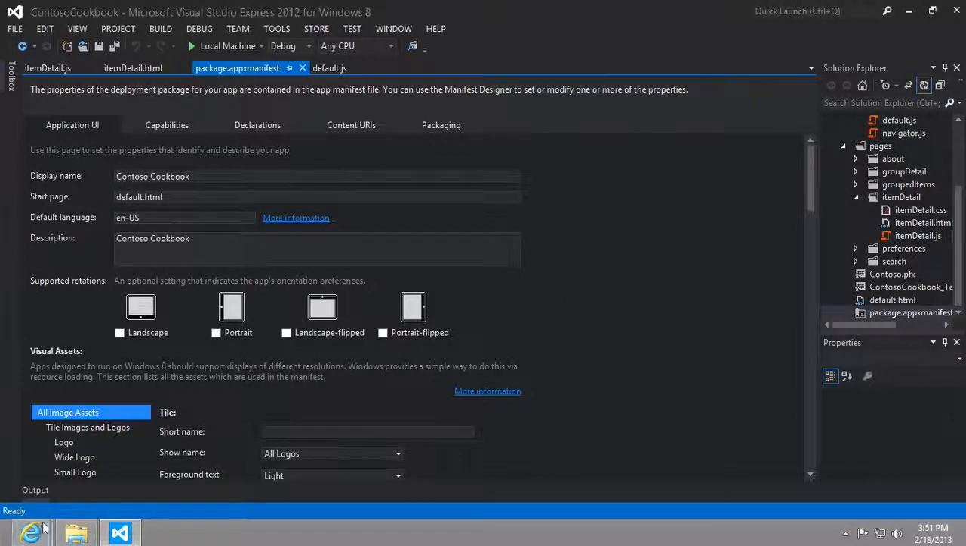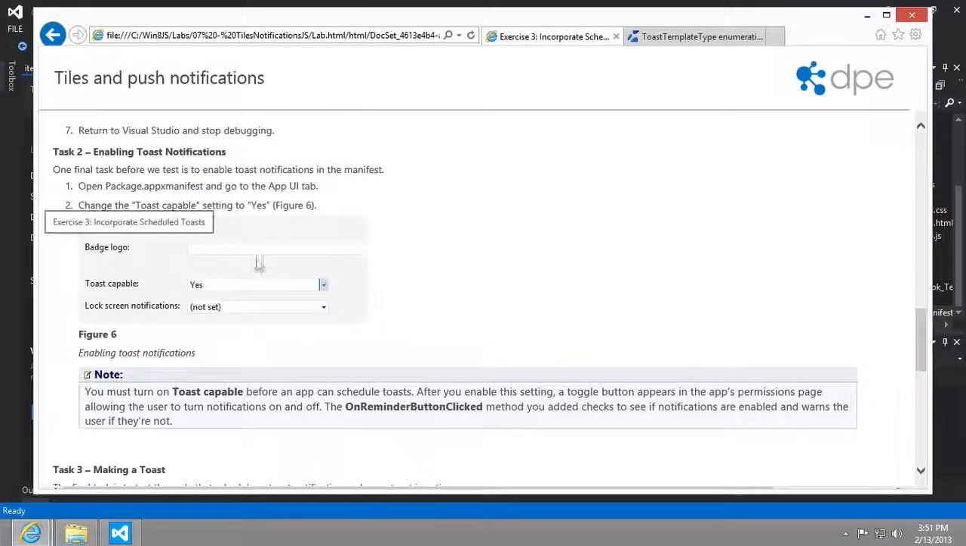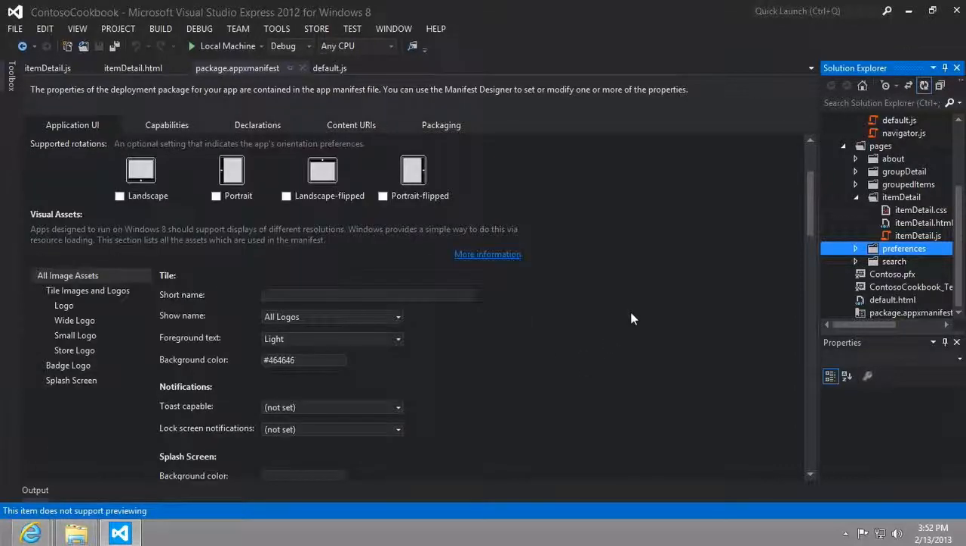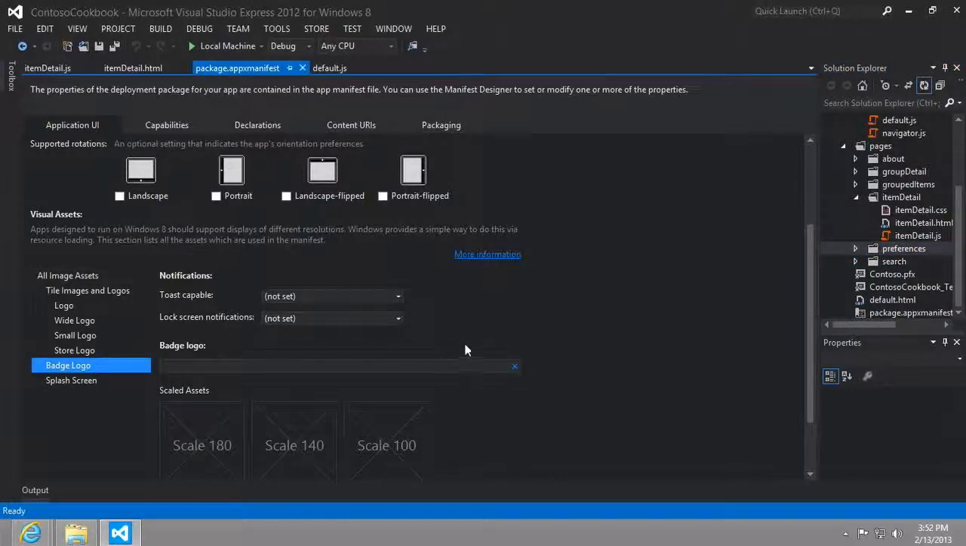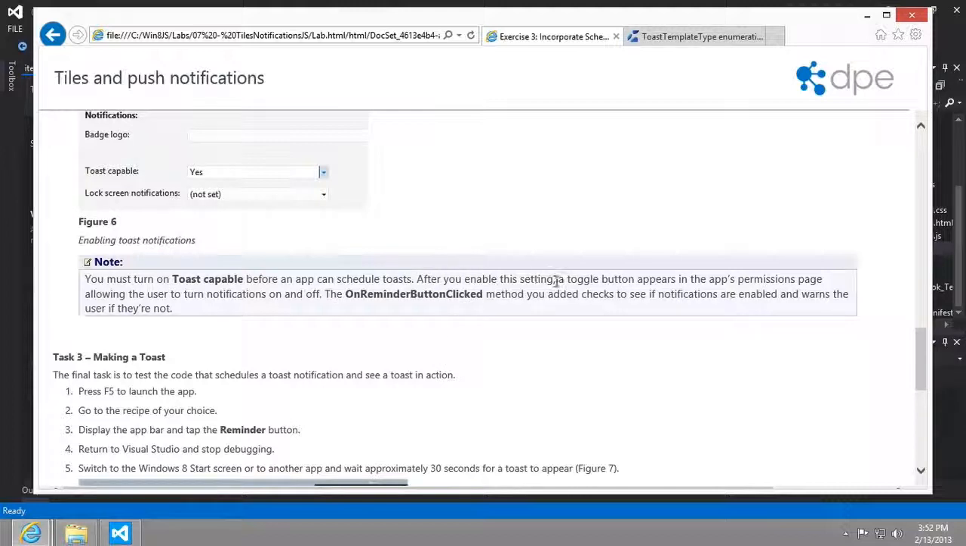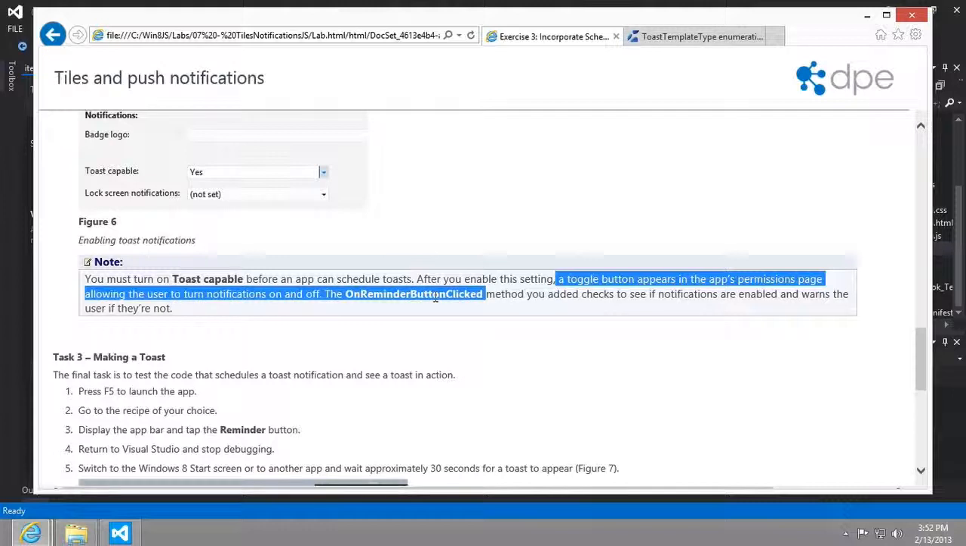And so if you compare what you see with the screenshot here, it's not going to match up because there have been some changes in the most recent version of Visual Studio and how they render out this information. But you still want to select badge logo over here on the left hand side, and that'll get you to the toast capable option, and we want to say yes, our app is indeed toast capable. It says after you enable the setting, a toggle button appears in the app's permissions page, allowing the user to turn notifications on and off.